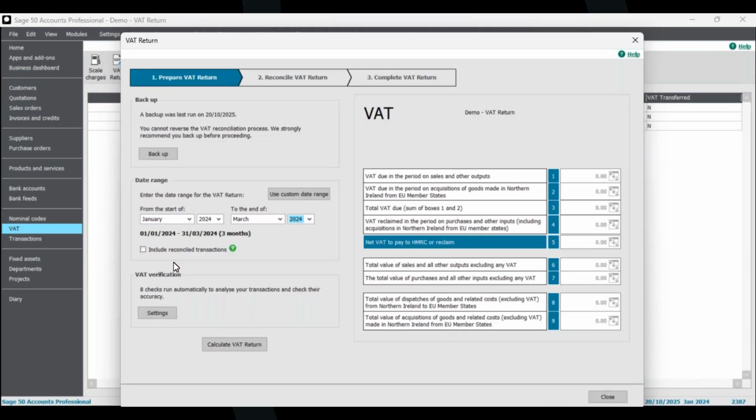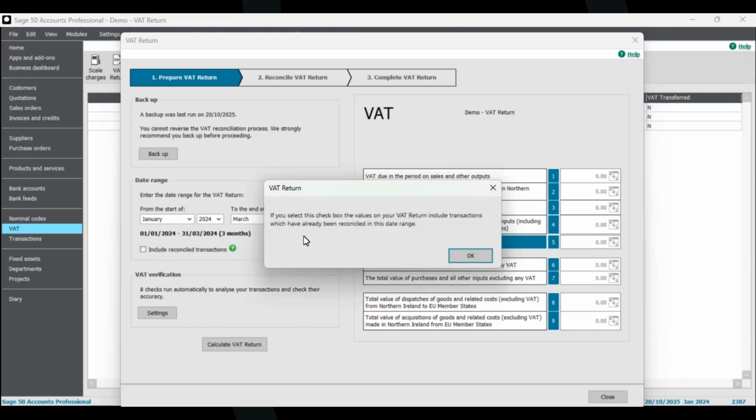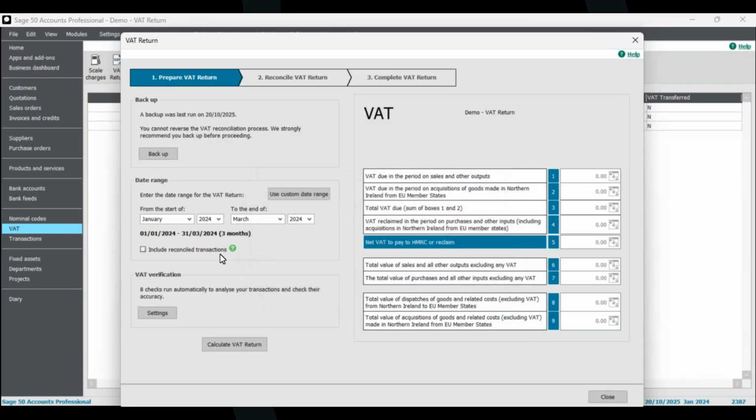Now, the easiest thing to do is just take a backup, because then if you have done the January to February mistake, just restore back to the backup and start again. Simple process to do. So that's what that button is for there. If you click on the green, it just underlines that for you. So if you select this checkbox, the values in your VAT return include transactions which have already been reconciled up into this date range. So please contact us before you use that. If not, it could be a bit like Hansel and Gretel, but without the breadcrumbs.